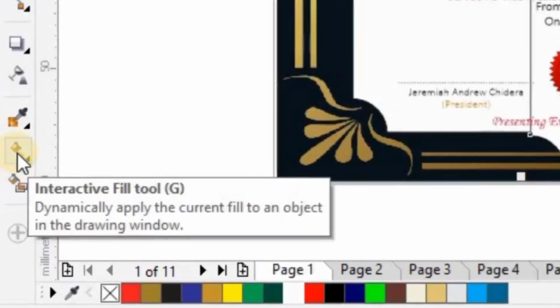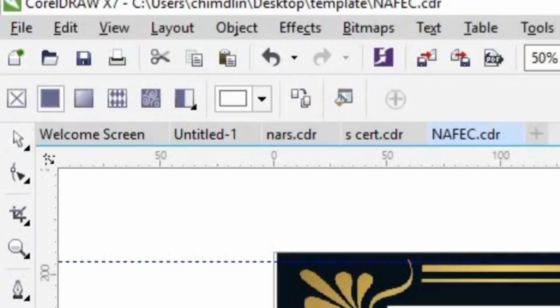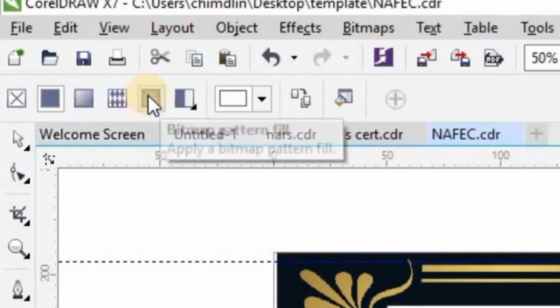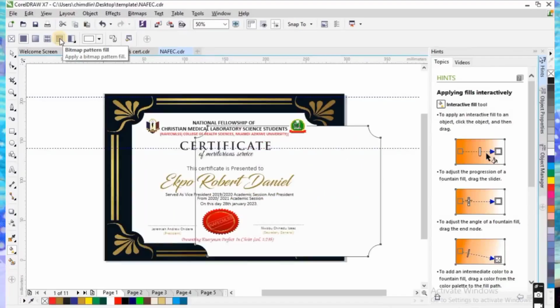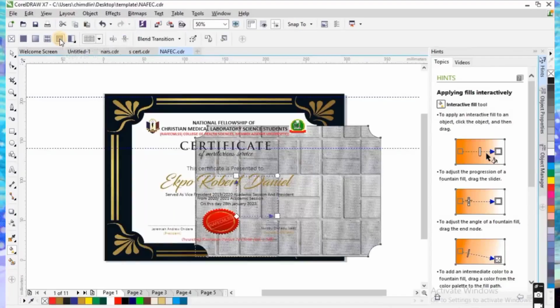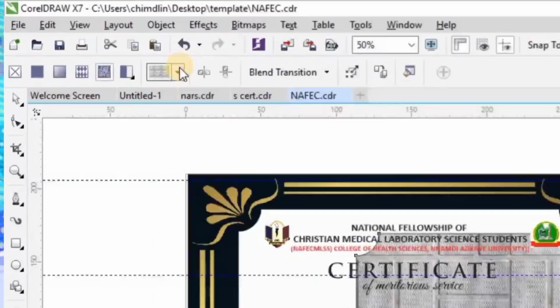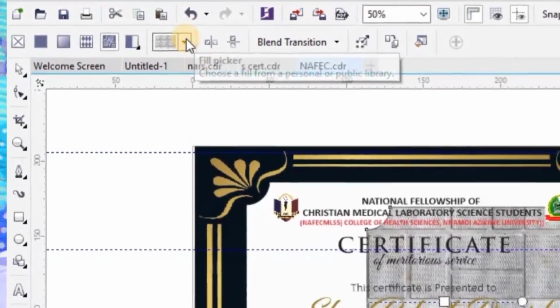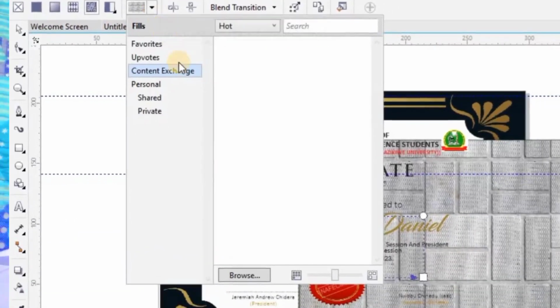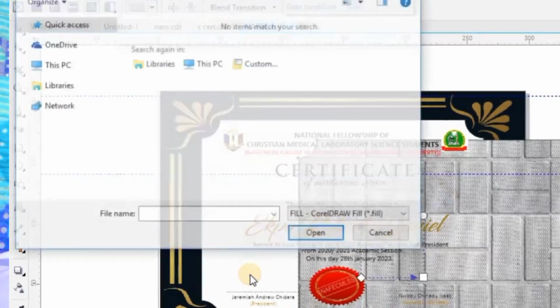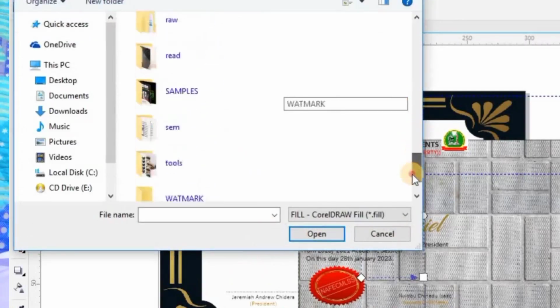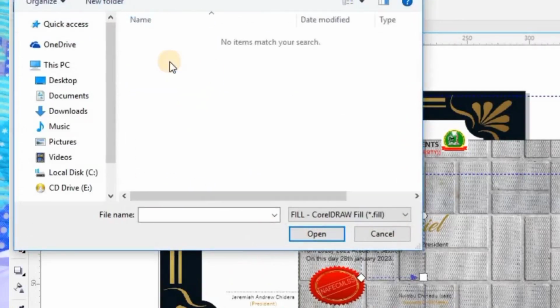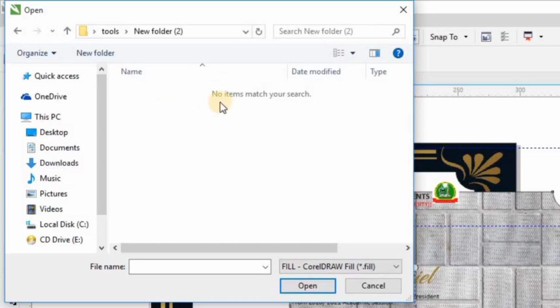So once you press G, you're going to come over here where you have the bitmap pattern fill and click on it. So it's going to give it a pattern fill, but that's not what we want. So we're going to click on this drop down arrow right here, move over to browse. So we'll find where the logo is located. So right over here. But we can't find our logo, no image right here.